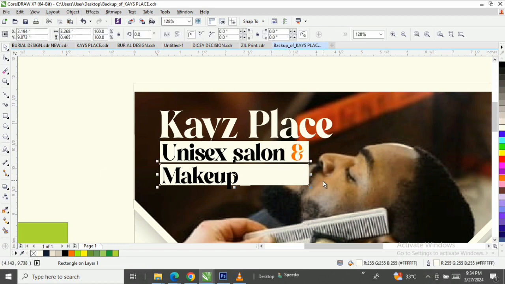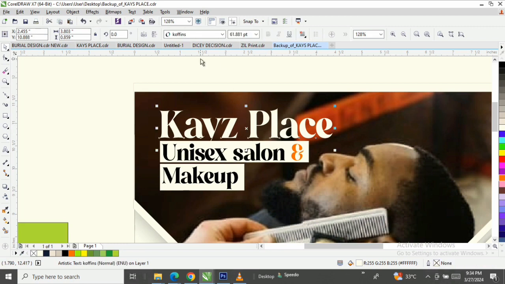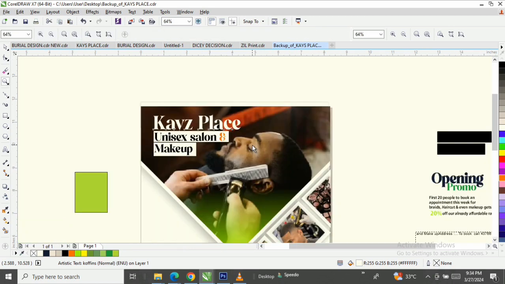And after that, the next thing I'm going to do is to close this one up a bit, because the makeup is not that long like that. So I'm going to close it up a bit like this and increase it a bit. Can you see what I have, guys? Don't forget, I said the font I'm using is Coffins. Look at the name of the font here. And I pick my rectangle tool and arrange it here. Very simple. So I just arrange the name of the salon.